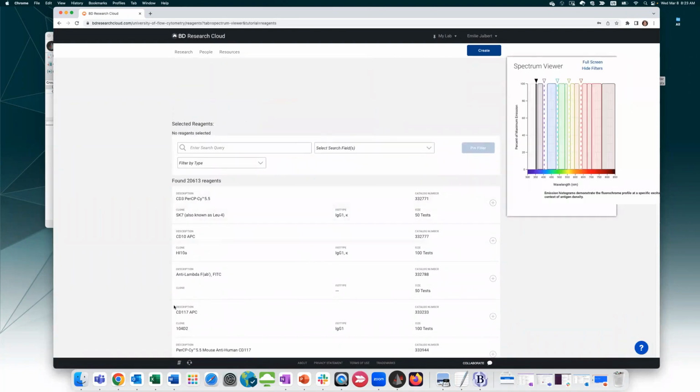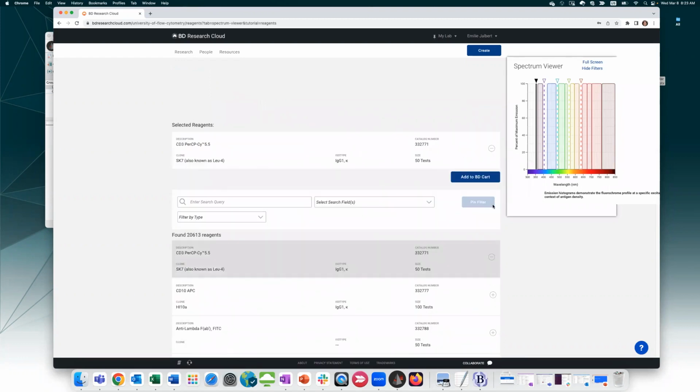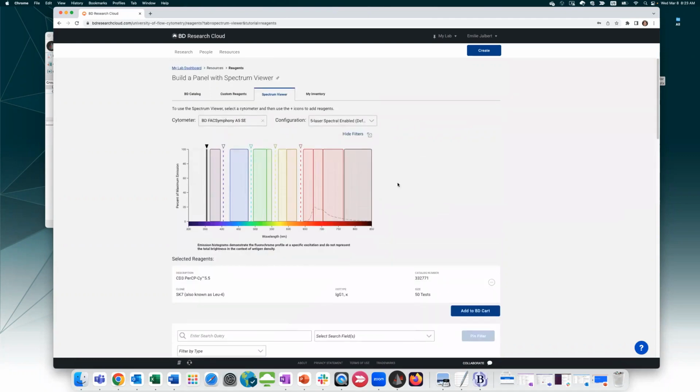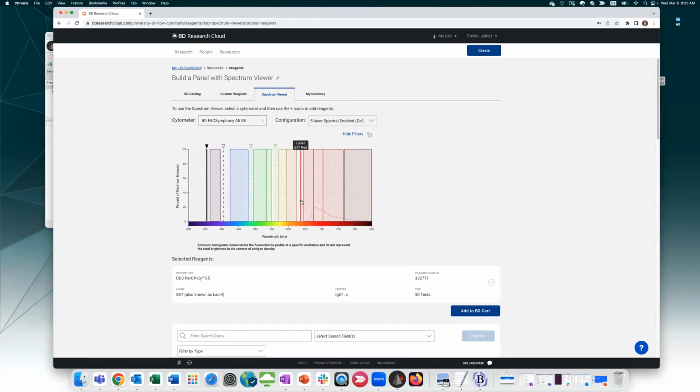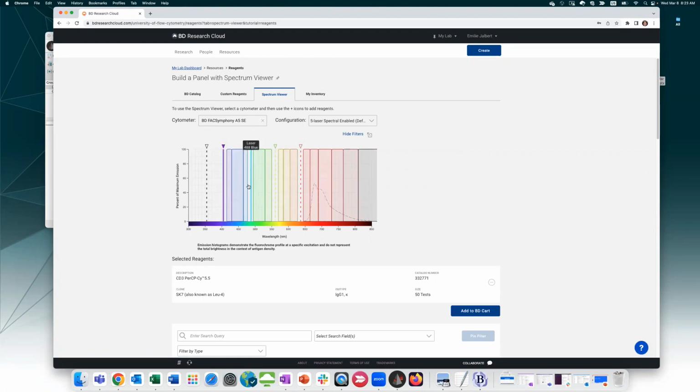It populates from your custom reagents and the BD reagent catalog list, and then you can select a reagent by pushing the plus sign. It then populates, and you can see its spectra based on your cytometers that you've already linked up to. So you can see exactly if this is a good choice for your cytometer configuration or not. By clicking on the different lasers, it shows you primary emission.